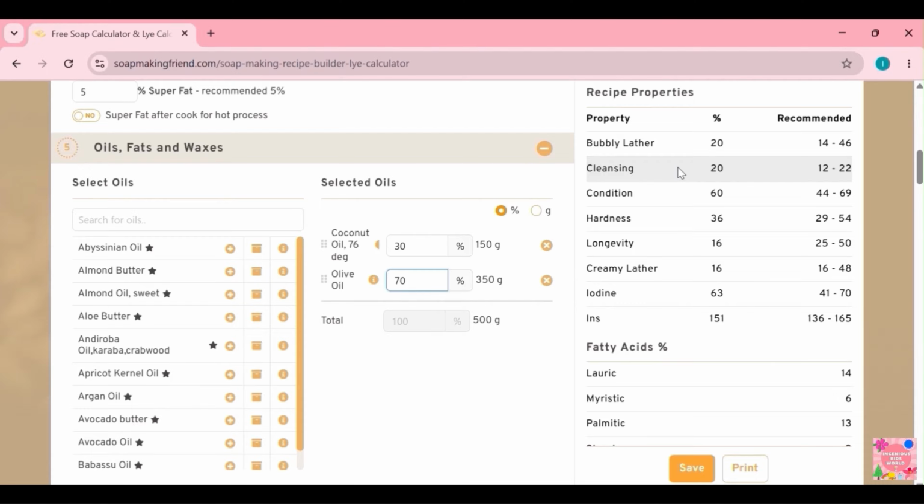Too high and the soap can be very drying to the skin. Conditioning. This tells you how moisturizing the bar will be for a gentle hydrating wash. Hardness. This measures how long lasting and firm your bar will be. A number below this might result in a soft bar that melts away quickly. Creamy. This represents the stability of the lather to ensure the soap feels silky and smooth during use.